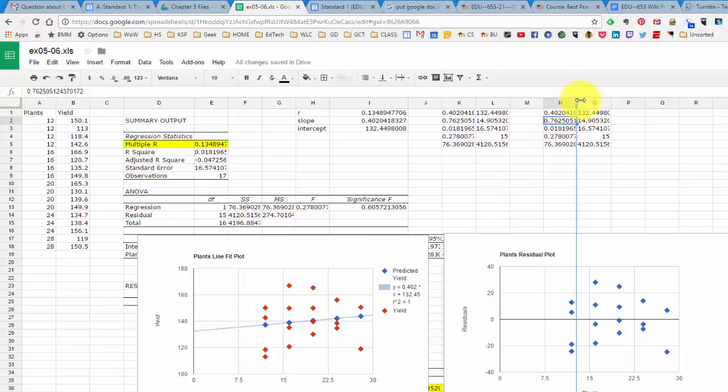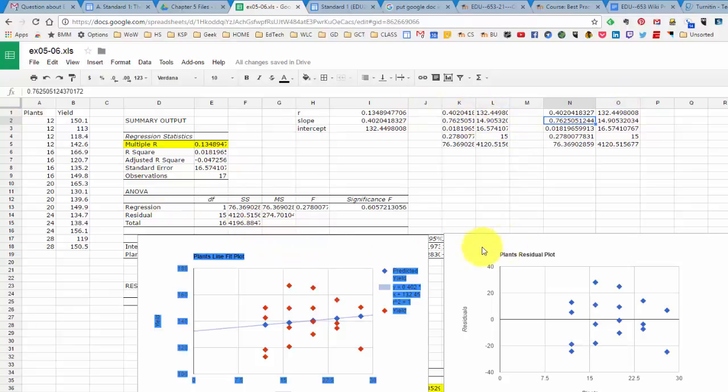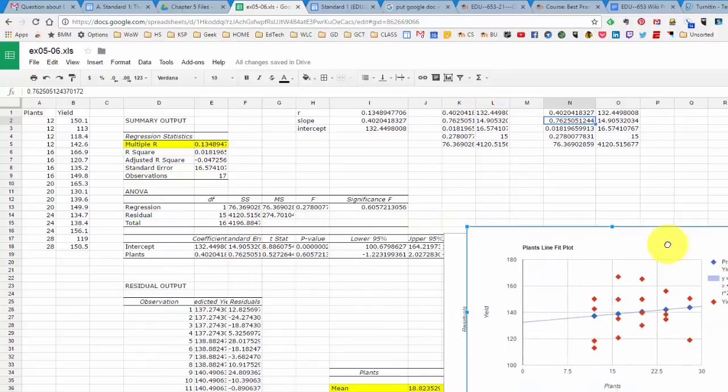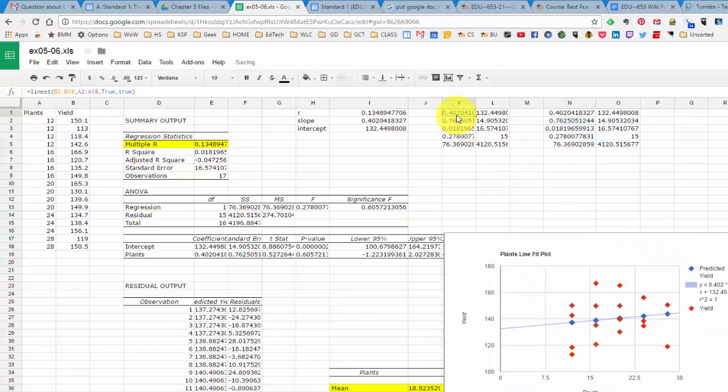The only thing I don't like about it, especially in Google Sheets, is it doesn't tell you what these things are. But if you match this with some of the things we had before, you can see here in this first one is the slope and the intercept. So I can tell by looking at that it's y equals 0.402x plus 132.45, just using those numbers. So that helps me find the equation.